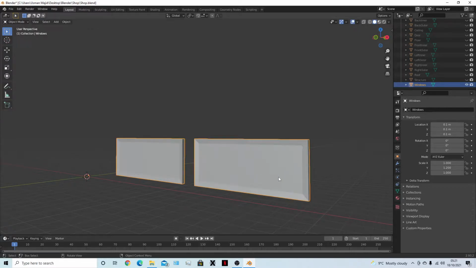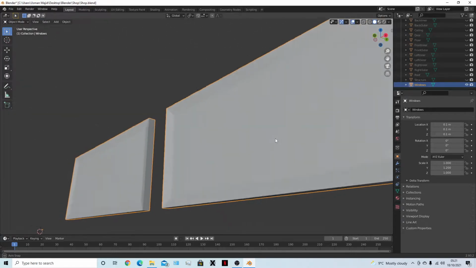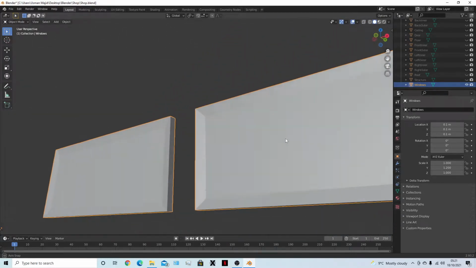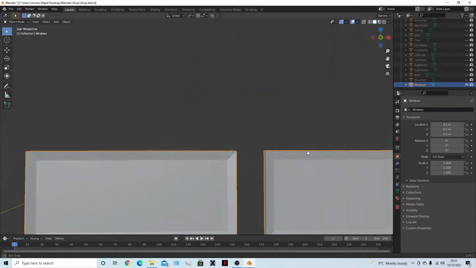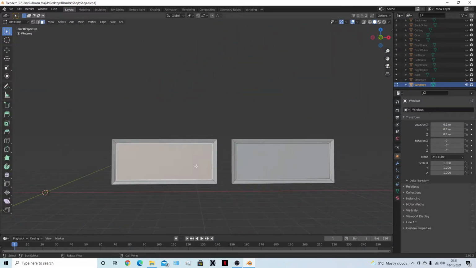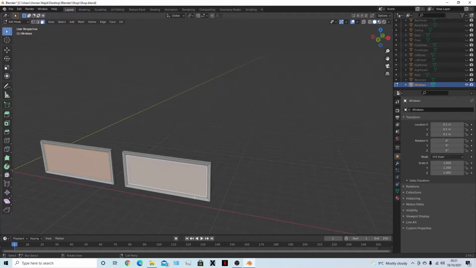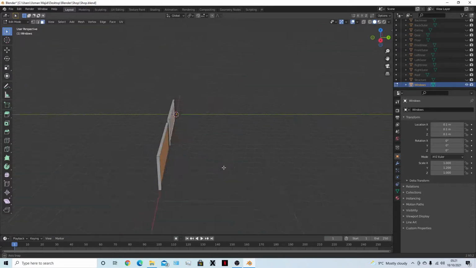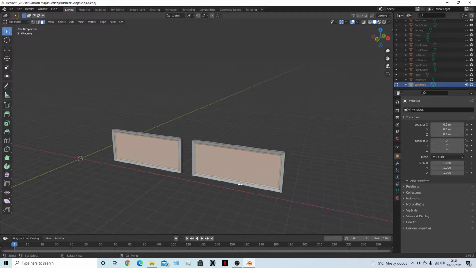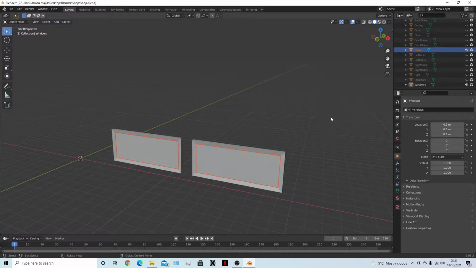Okay, let's see what it looks like. It's looking pretty nice. I think it's looking better than I expected. So now select these two. Sorry, what am I doing? So I've selected these two and these two and separate by selection. Let us call this one glass. Okay.